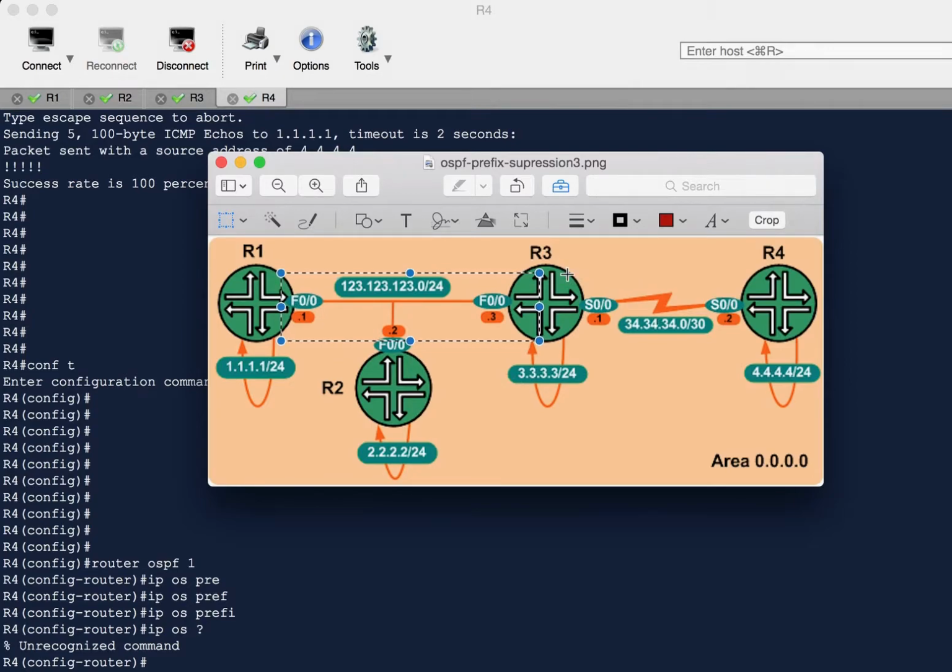The point-to-point section is 34.34.34.0, and that's a /30. A true point-to-point segment with .1 belonging to R3 and .2 belonging to R4. Each router also has a loopback IP, and it's X.X.X.X for router X.